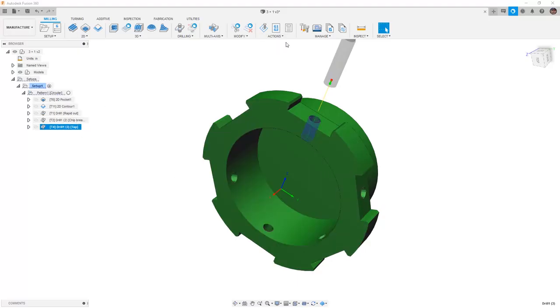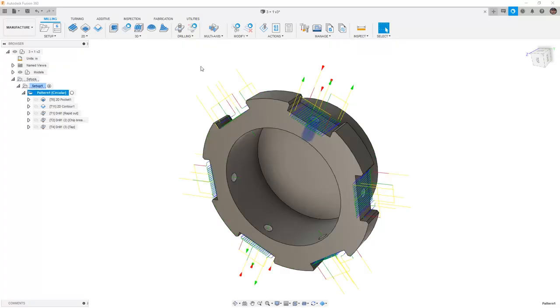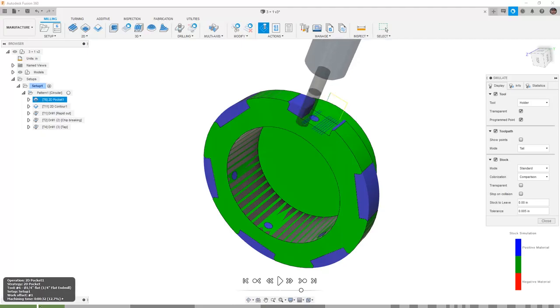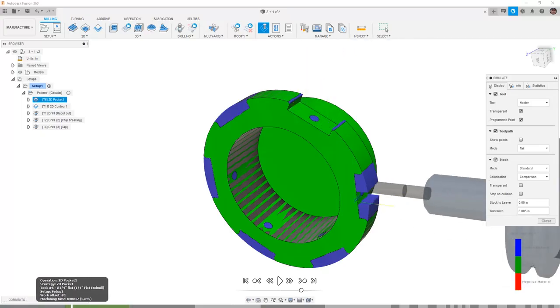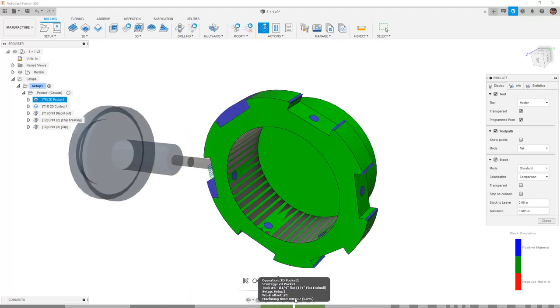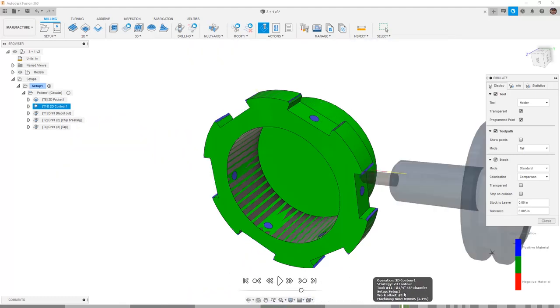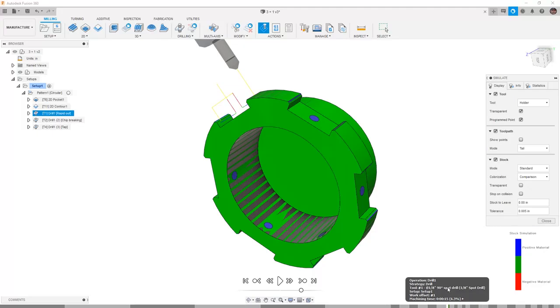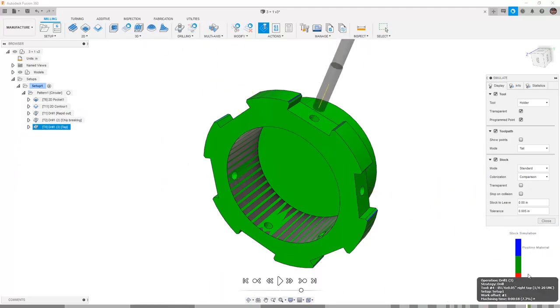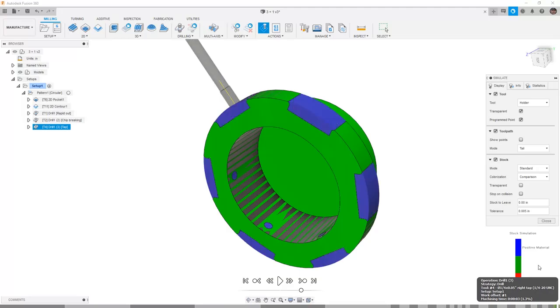If we were to go into a simulation, for example, for the entire pattern, if we play through or if we simply drag through, you can see that it's doing our pocket operation in each position. As it gets through all of those, it's going to move to our chamfer. Then it's going to go back and spot drill each position, and then drill and tap each one.